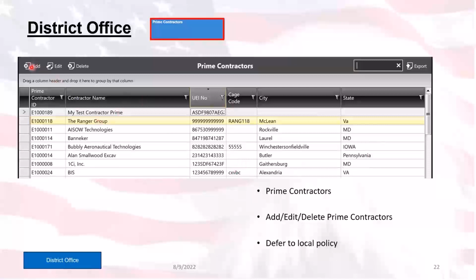If you want to add a new one, all you have to do is click on the add button. If you want to edit one, I would just double click on it to open it up, or you can single click and then choose the edit button. Or if you want to remove it, you just single click on it and choose delete.